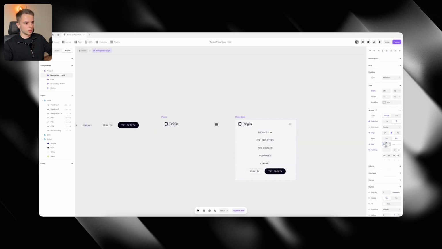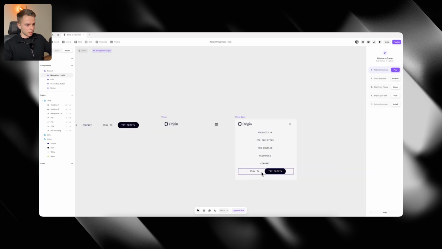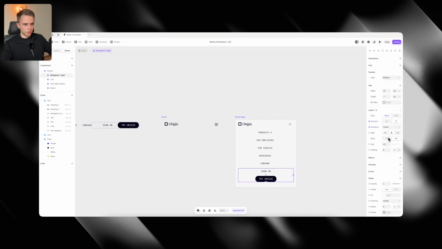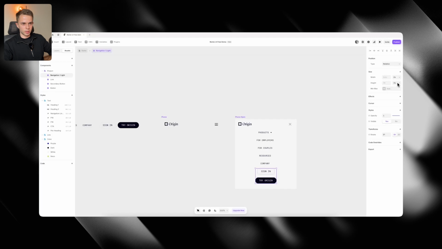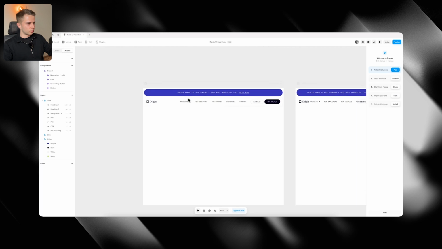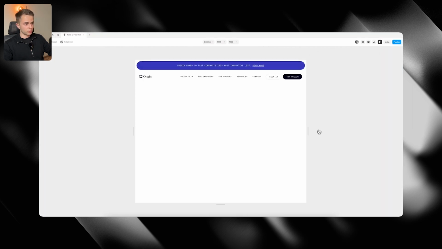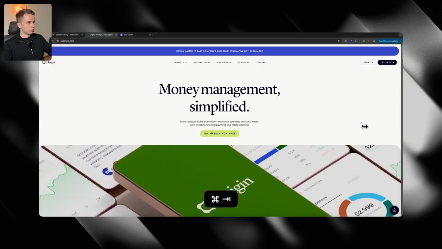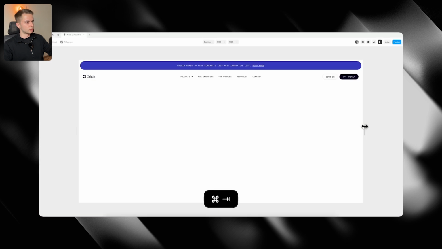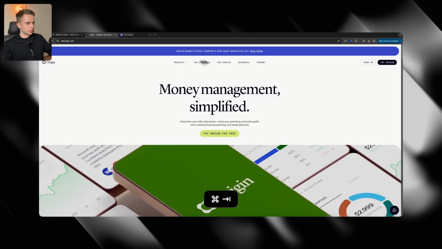I'm just gonna increase the gap here slightly, and I'm gonna set this to vertical direction. I'm gonna increase the gap, and both of these buttons I will make to fill width, so they're easily accessible on mobile. So our navigation is pretty much done. We can preview this and see how it looks. So if we go back, you see it's pretty similar to what we have on the original website, and we have our hover effects here. So that's it for the navigation.